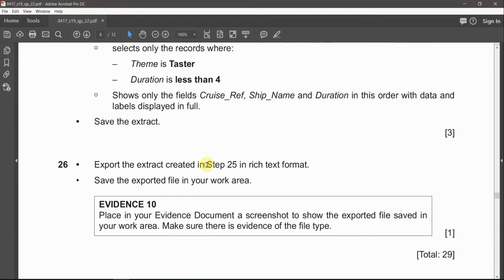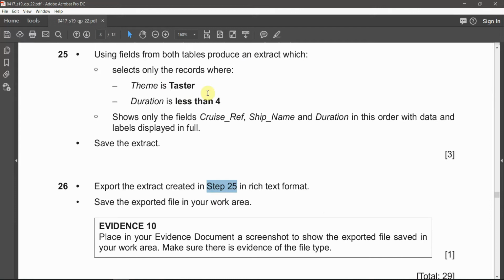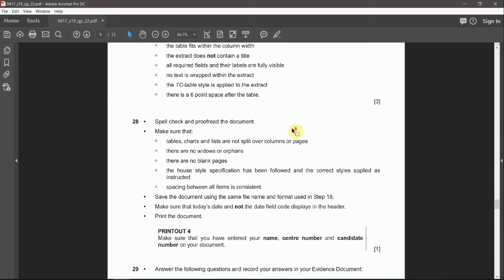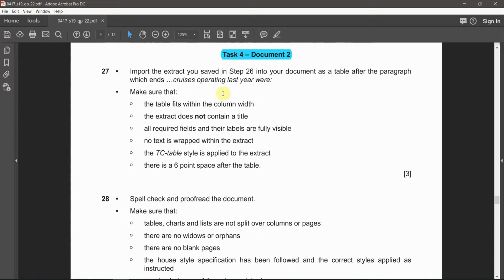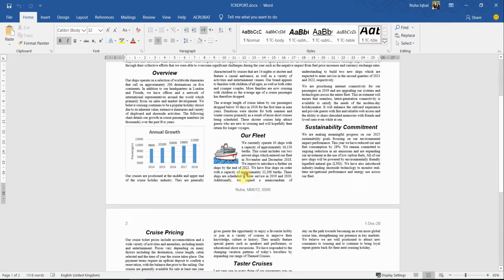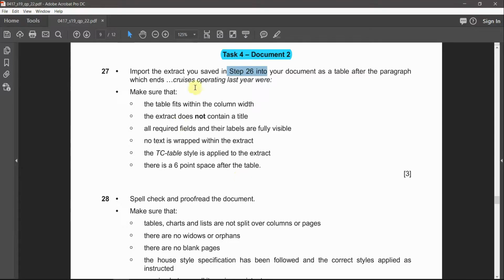We have to do an extract for a specific step over here for the query, and we have to save it in an RTF file. So the question is saying: import the extract that we saved in step 26 into your document as a table after the paragraph which ends "cruises operating last year where". So we have to open that file again and look for where this sentence is. We need to put that table after this.